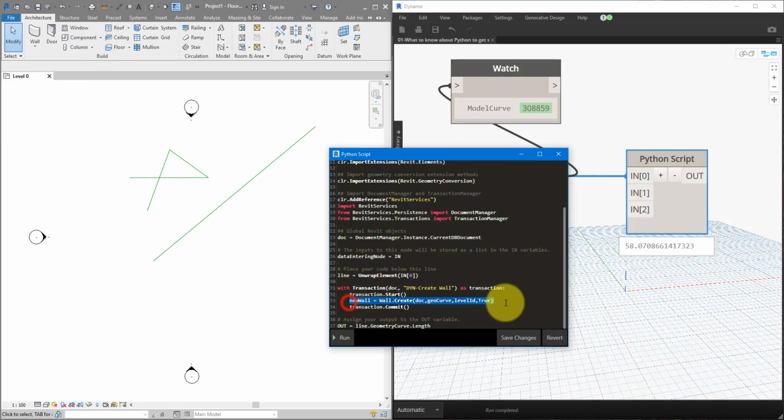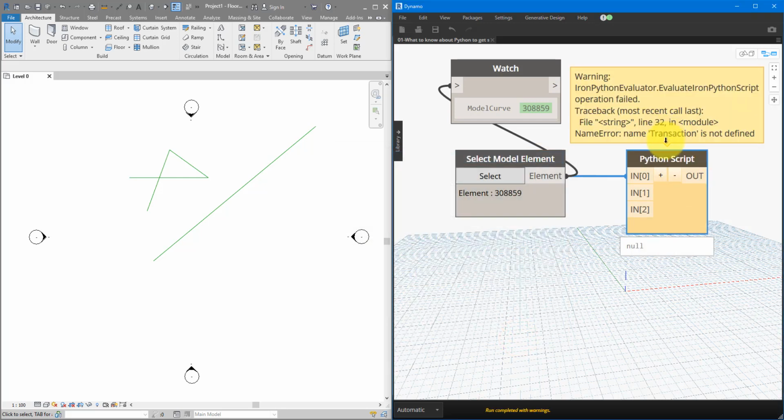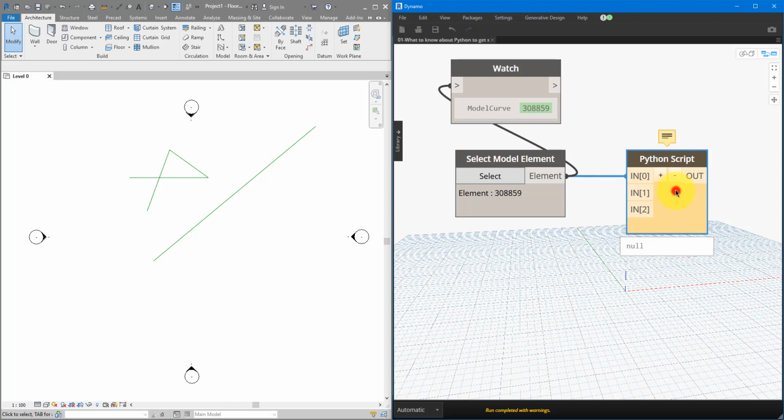This line is for creating this wall, but for now let's comment it out so we can make sure only the transaction part is running and clear. To comment out a line in Python, we of course can use the hash key, just like this. I can now save changes, and there's an error. Let's see. Transaction is not defined.